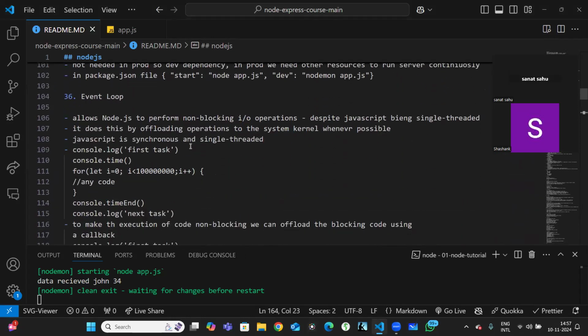Next, today let's start with event loop. This is a very important topic and is 100% asked in any interview. First of all, I've written some notes over here. Let's go through each one by one and I'll try to explain.